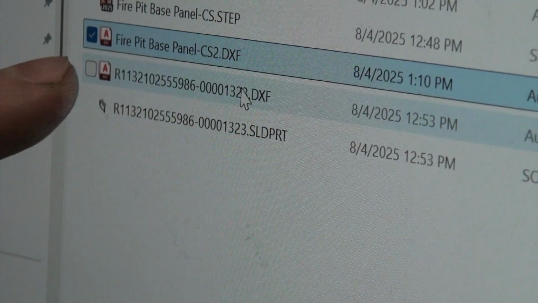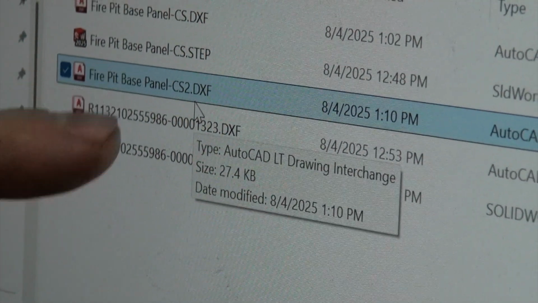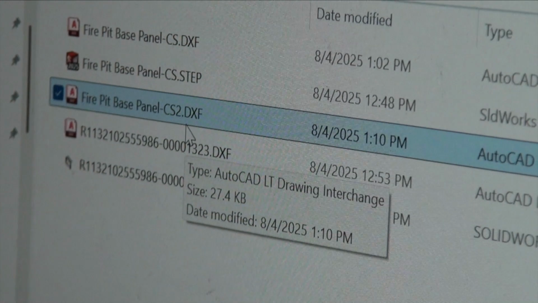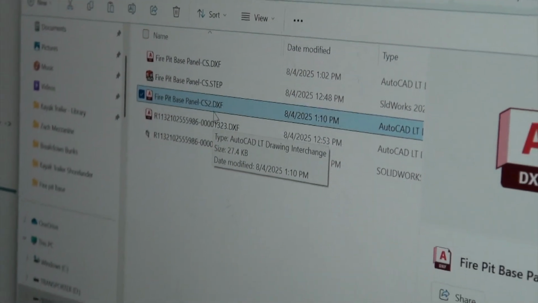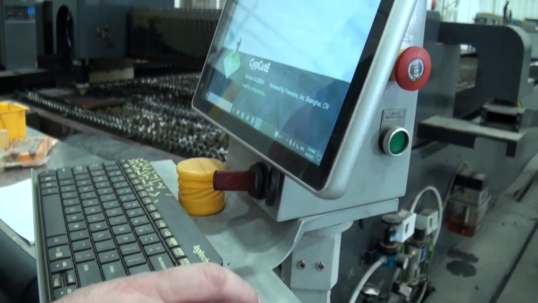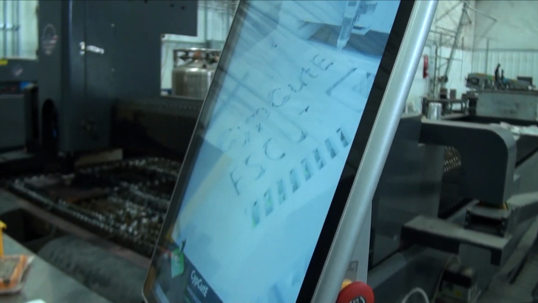For us, we're not wired into our press brake or our plate laser, so we're going to copy it to a USB drive. We'll take that USB drive over to the machines, and then we'll walk through what that looks like on the plate laser as well as the press brake. Let's get started.